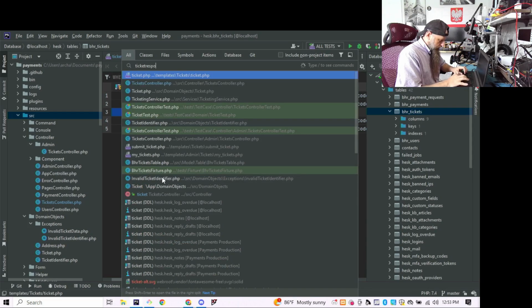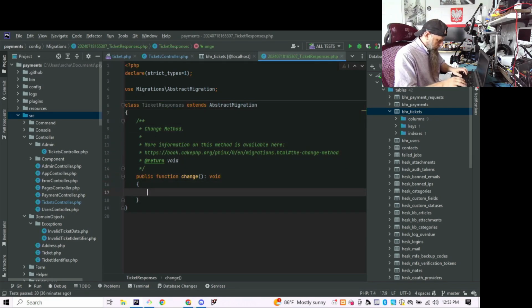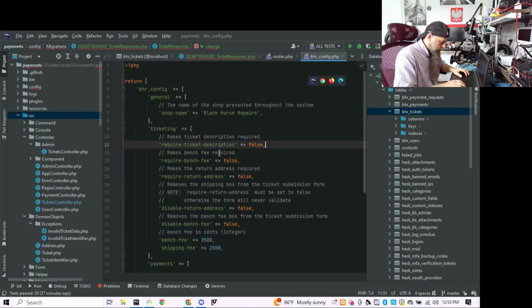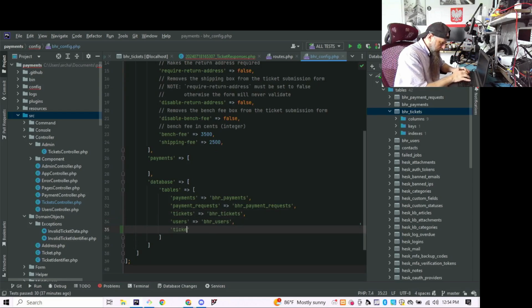Ticket responses, and let's press Control Alt A. Yes. So the table will be, how did we do it? We did it in the BHR config, right? The table names, yes, database tables. So let's call it ticket responses.